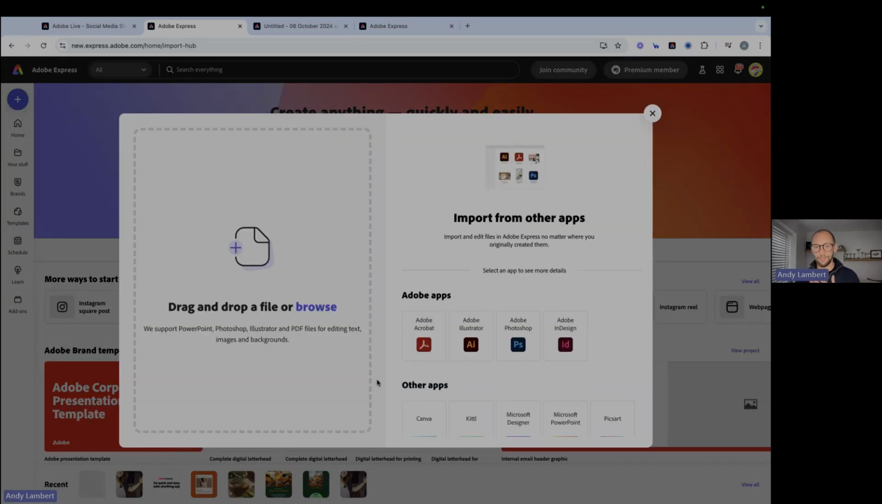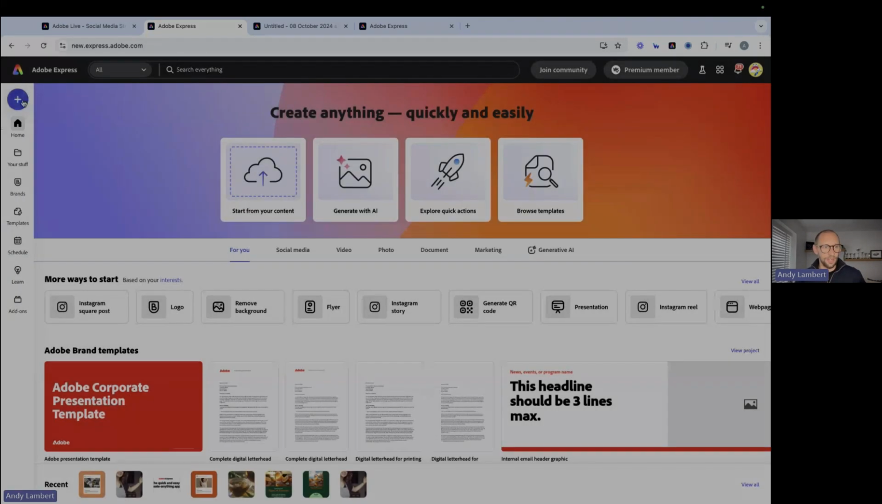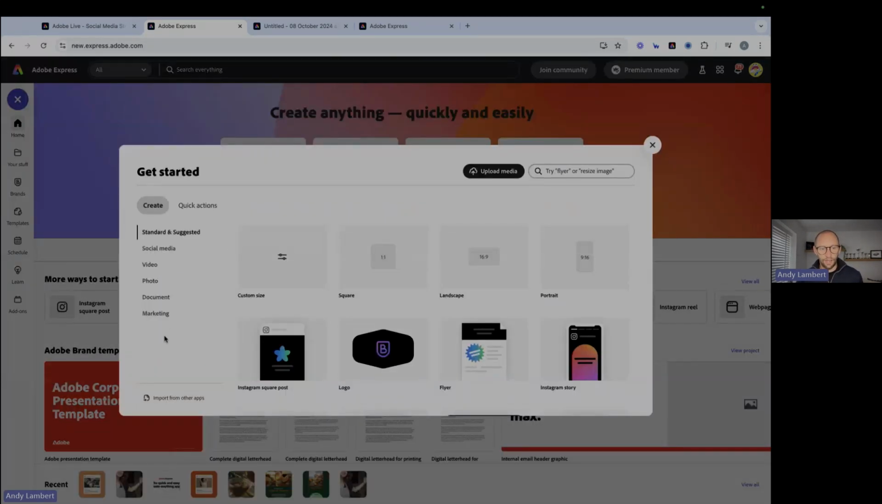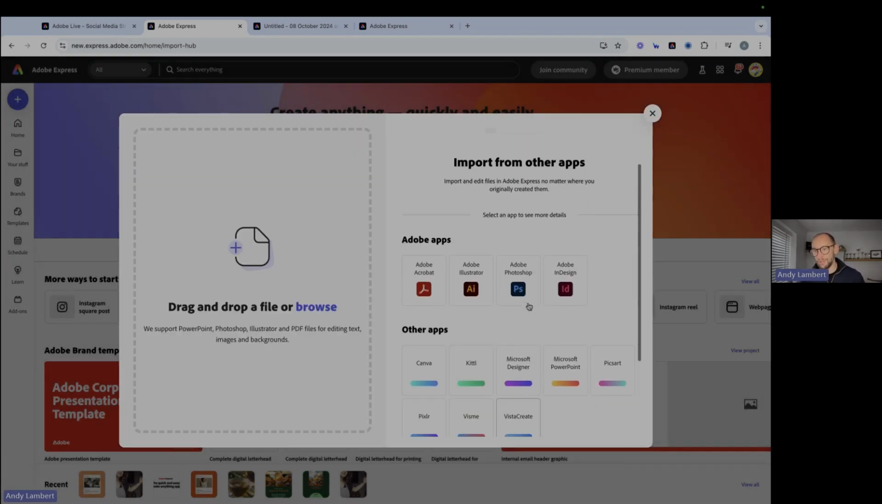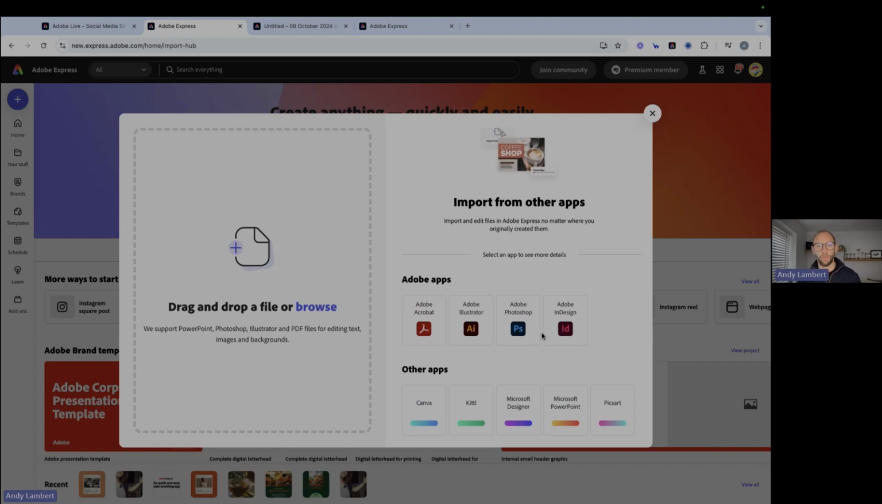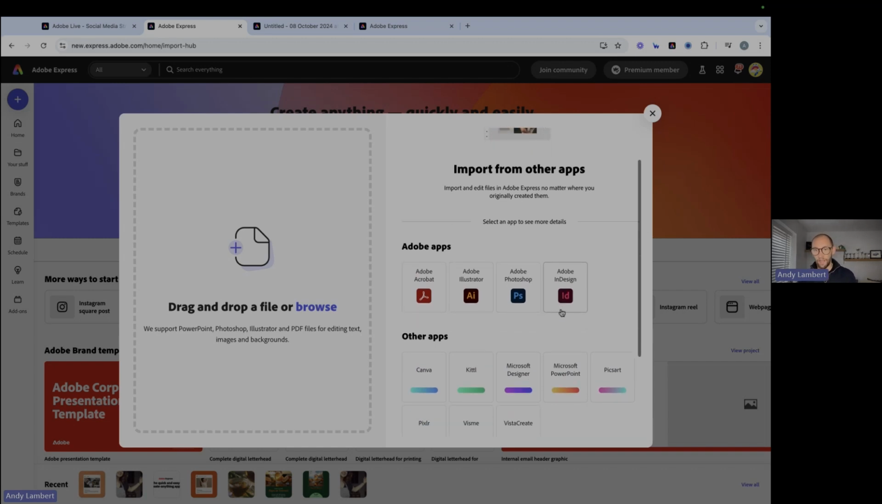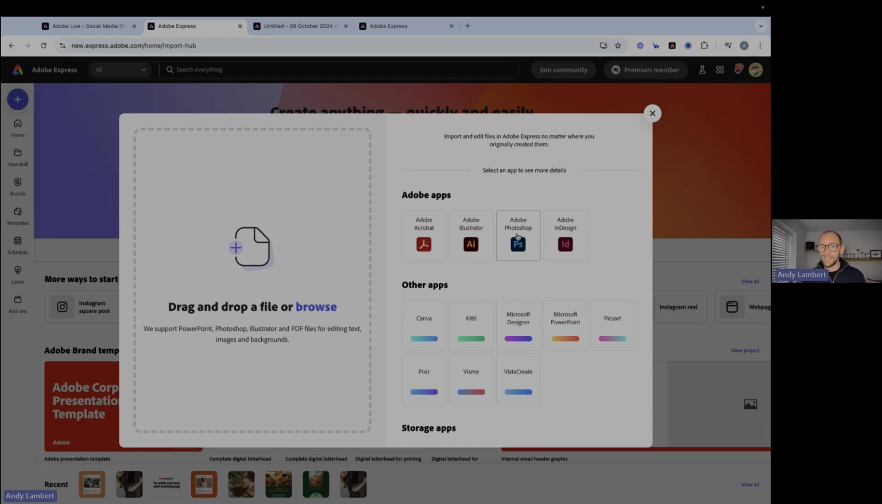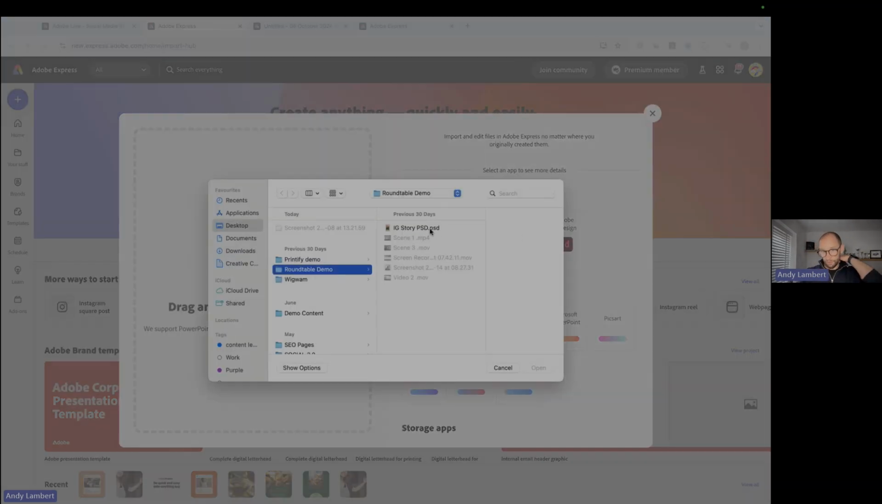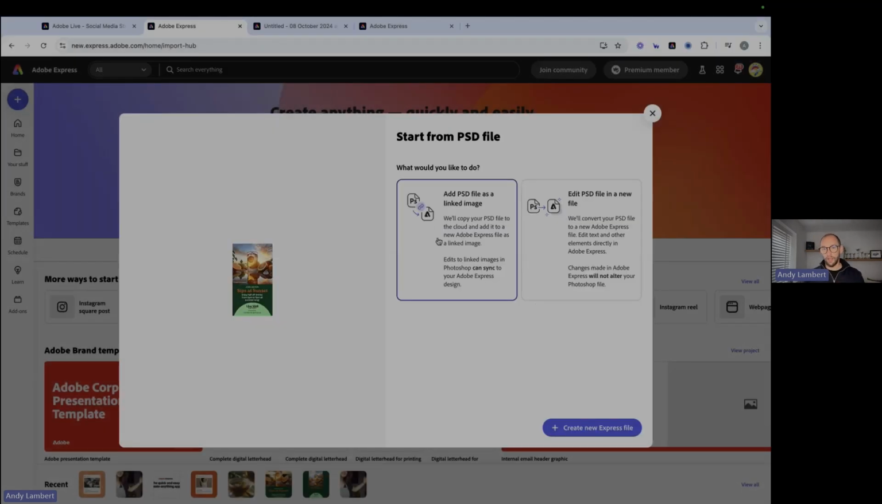Sure. Nice, perfect. Alrighty, so what I've done here is just press this plus button, and I've gone to this option here called import from other apps. You'll notice that there is a whole range of apps that you can use to import content into Adobe Express. So especially if you're new to Express and you're moving projects from somewhere else, this can be really helpful. But in this instance, I'm going to work with a Photoshop project. So here I've got a choice now.